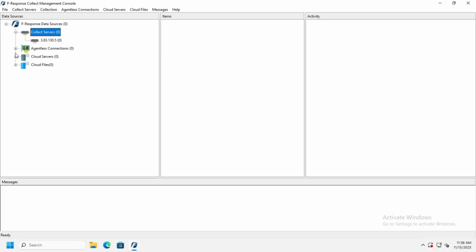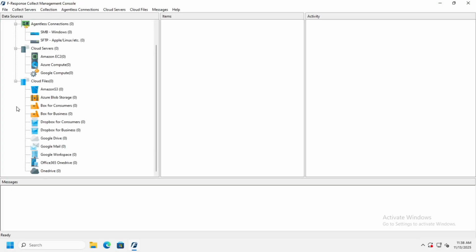In addition to fresponse Collect, we do offer you the ability to collect data from agentless connections, so things like SMB and SFTP shares, as well as to talk to cloud providers directly, armed with credentials, and to create snapshots of running cloud servers on platforms like Amazon EC2, Azure Compute, and Google Compute. In addition to cloud server snapshots, we also give you the ability to collect file and folder content from remote cloud storage, things like Amazon S3, Dropbox, OneDrive, etc. We're going to focus all of our attention today on fresponse Collect itself.